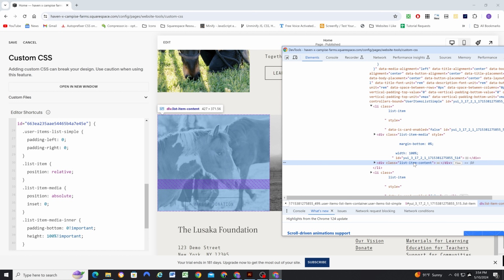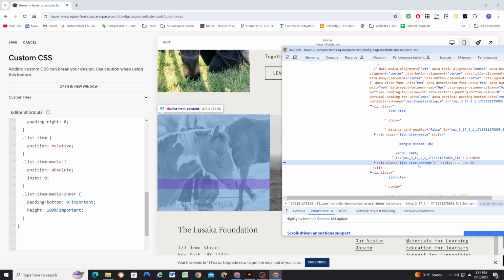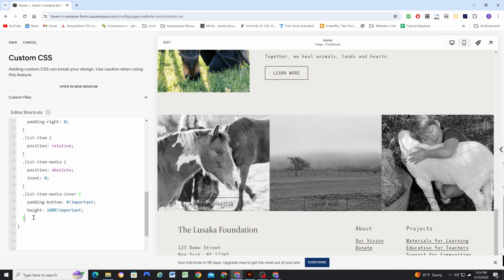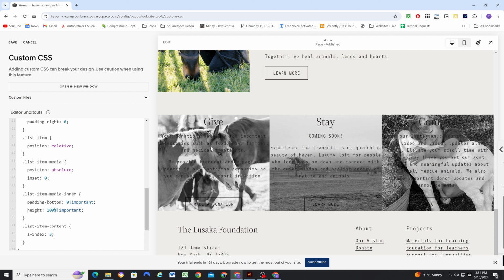So let's target our list item content. We haven't done that yet. So I'm going to drop down below and target our list item content. And now we're going to give it a Z index of, we'll do 3. And that brings it on top of the image. So cool.